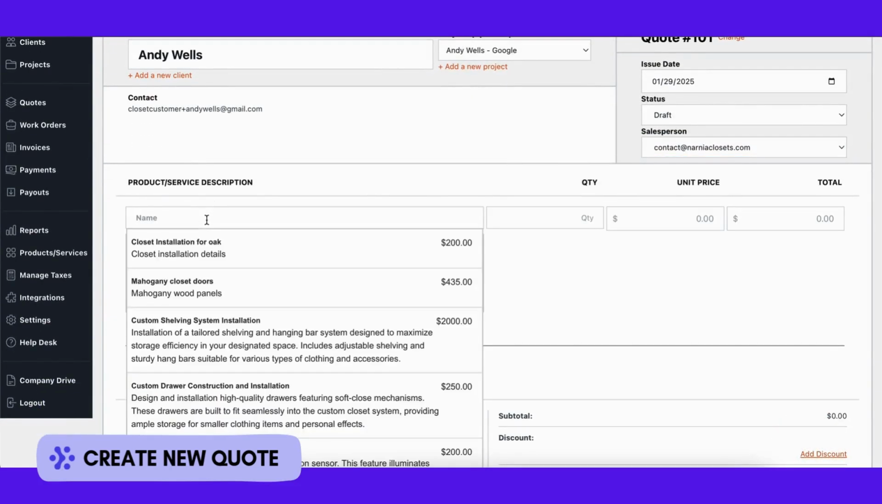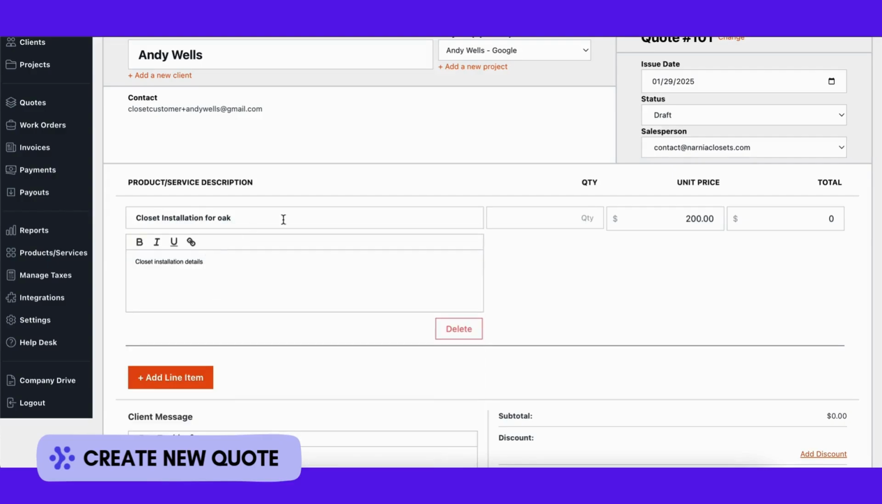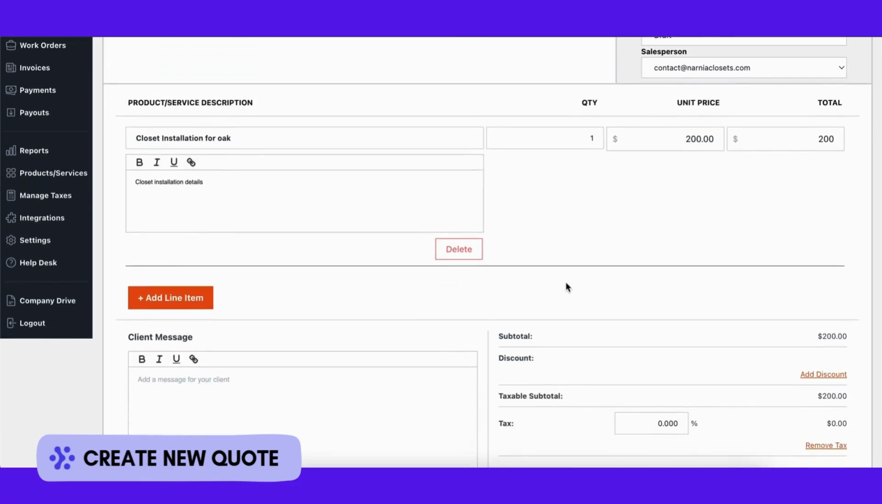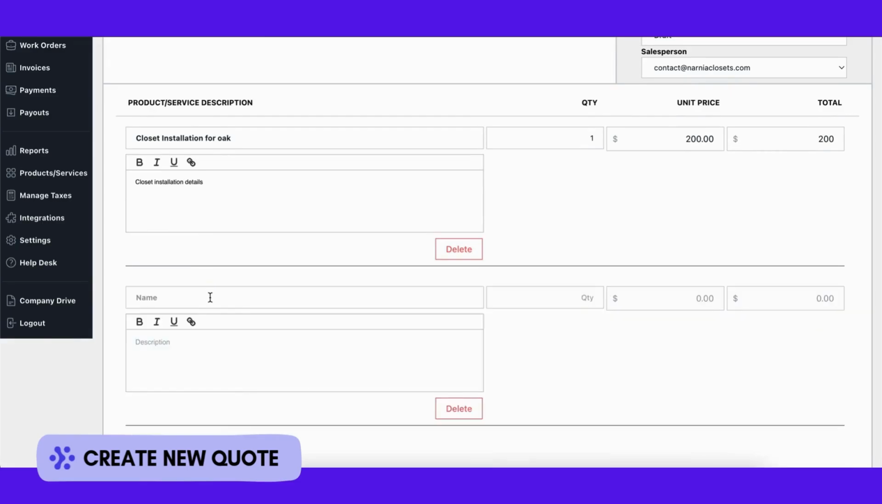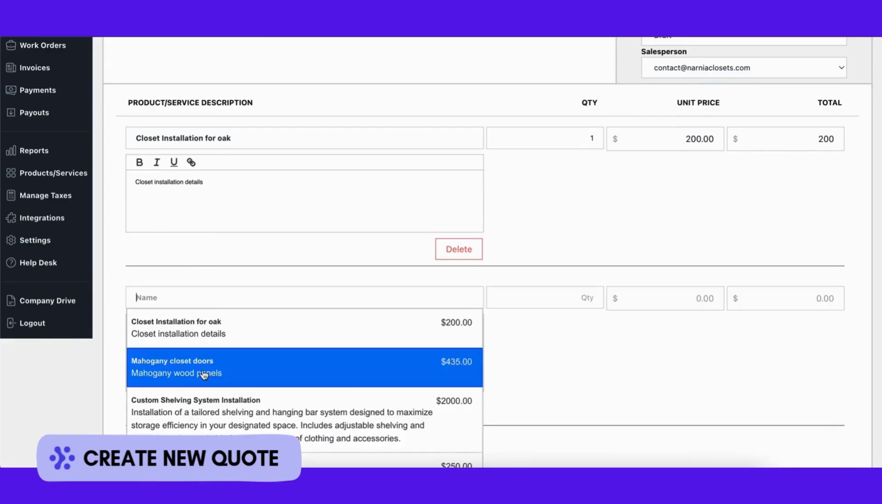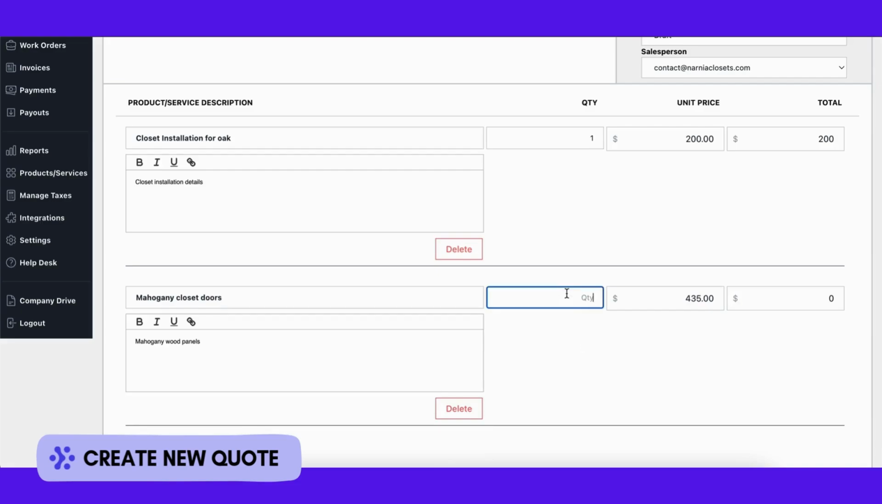As you start typing in the name field, a drop-down of your existing catalog items appears. To update or expand this catalog, simply visit the Products/Services tab in the main menu. Then, of course, input the correct quantity of items.